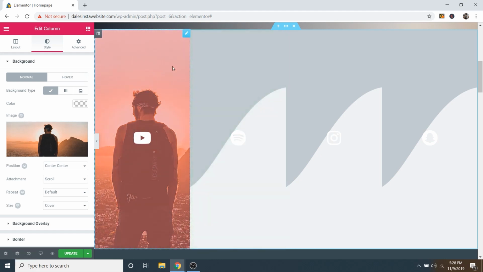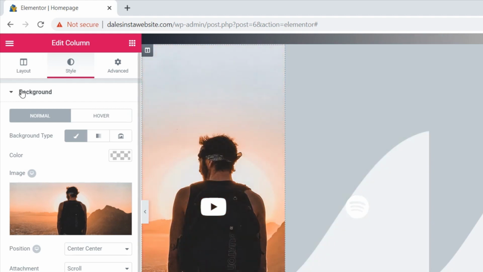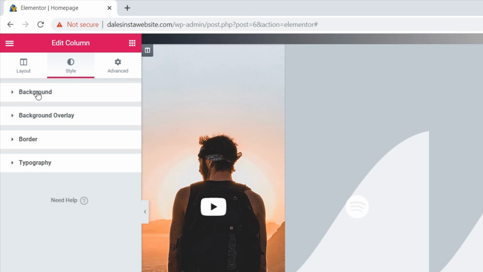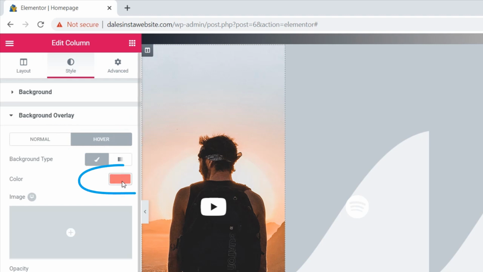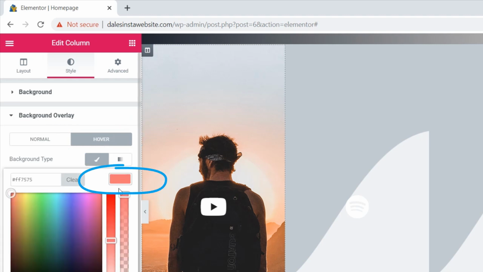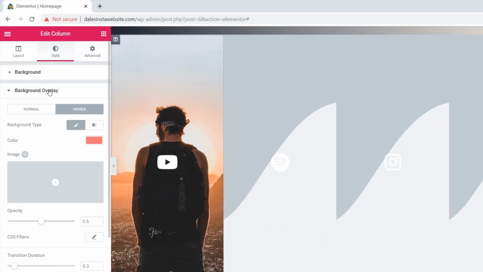And when I hover over it, it turns red, which I will show you how to edit. So if we just go on over to background and click on background to close it, and then go to background overlay, and then go to hover. Here is where you can change the color right here. And I have it set to kind of this red color for YouTube, which I really like. So I'm going to leave it. But make sure that you're in hover underneath background overlay.